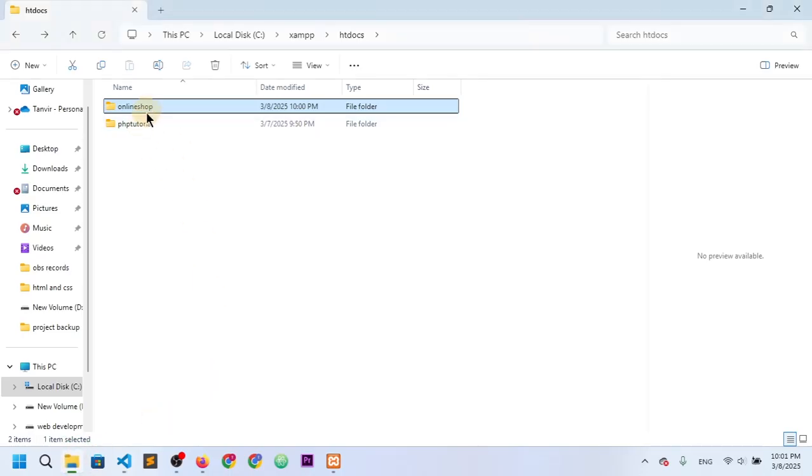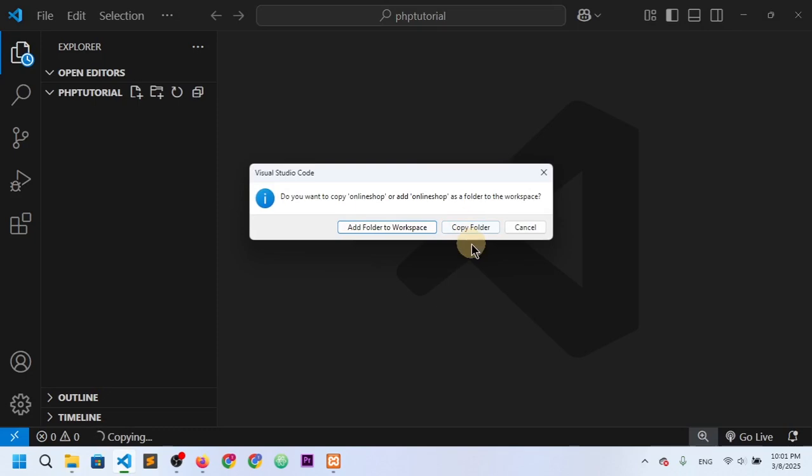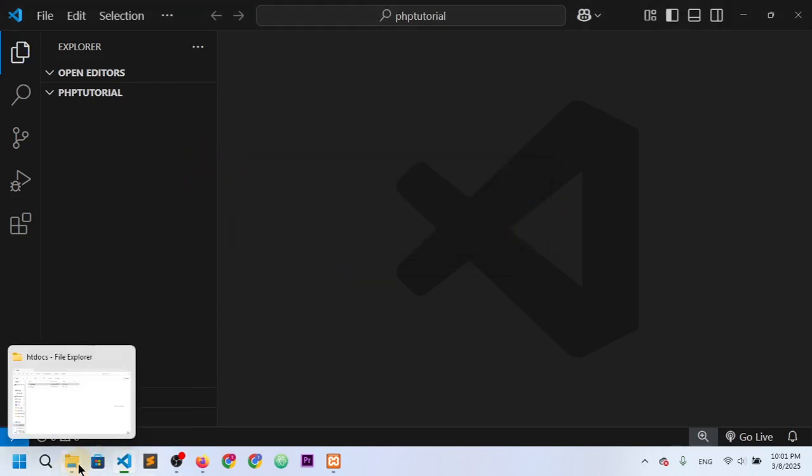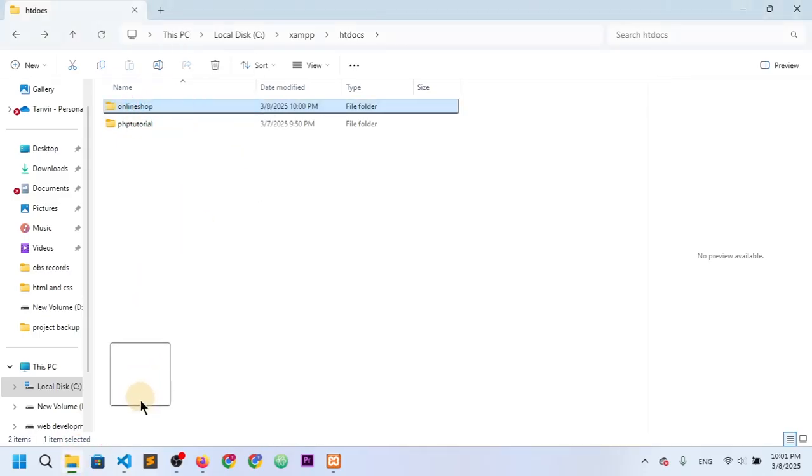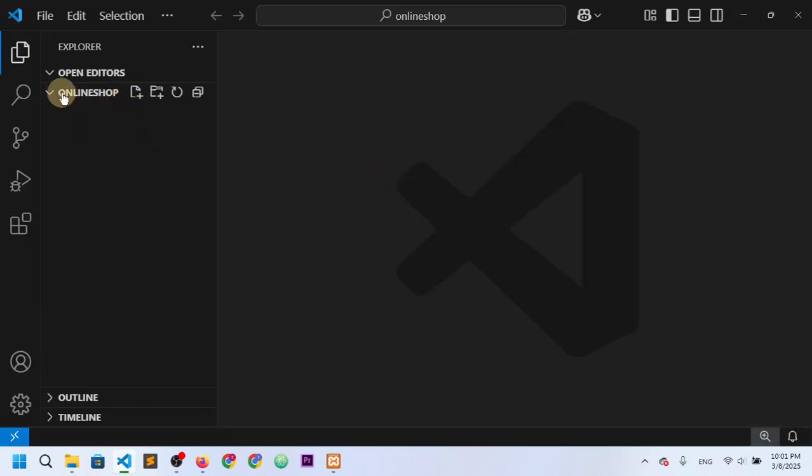Here I want to open a folder. I'm going to my htdocs folder, and I'm going to drag and drop the project into the code editor. Let me just drag and drop it here. Now you can see I'm in my project folder. If I need to create any file, I can create it here.